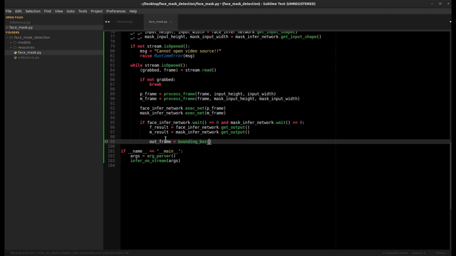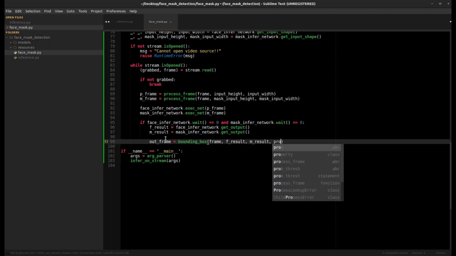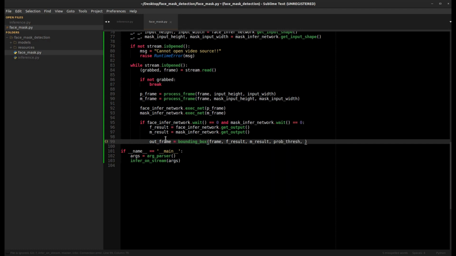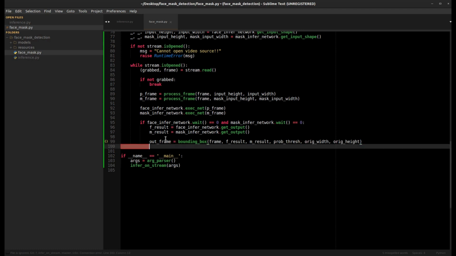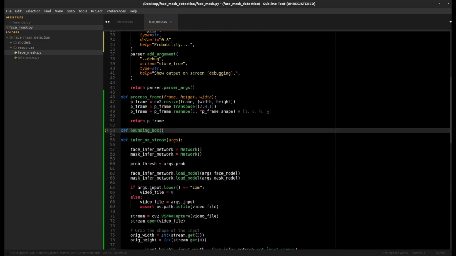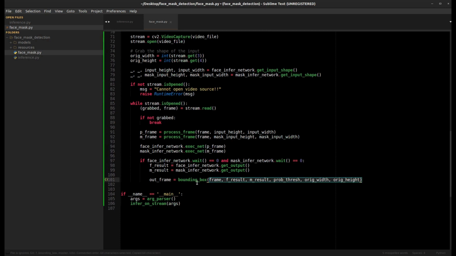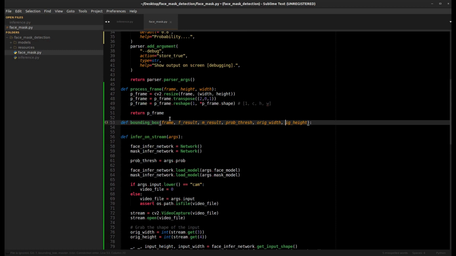Bounding box, which takes in the frame, the actual frame, the results from the inference, the face results, and the results for the mask, right? And our probability threshold that we defined up there. The original width, this is going to help with the bounding box creation. So original height, and as always we haven't defined this, so we might as well define it. We're going to put it here and define it. As we said, this takes in all those inputs. Don't want to type them all, just paste. Right, just clean up a bit.